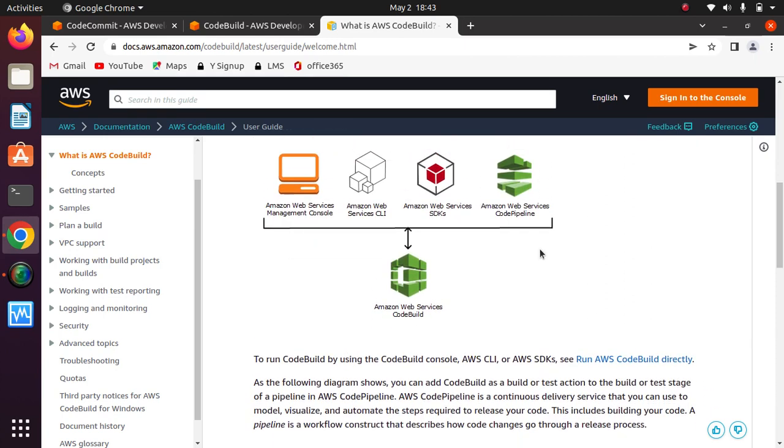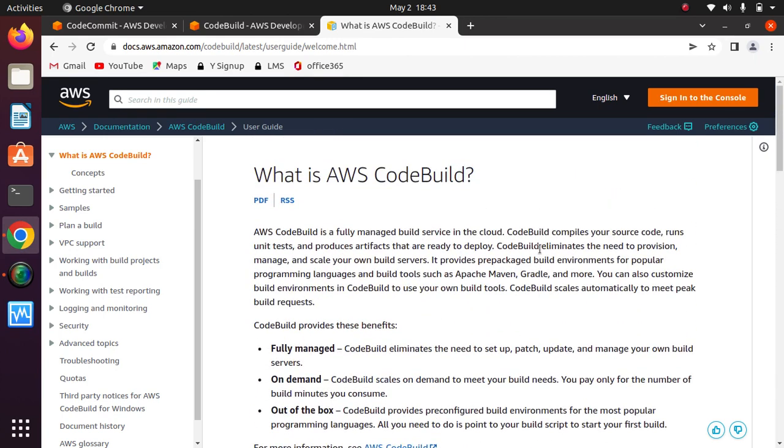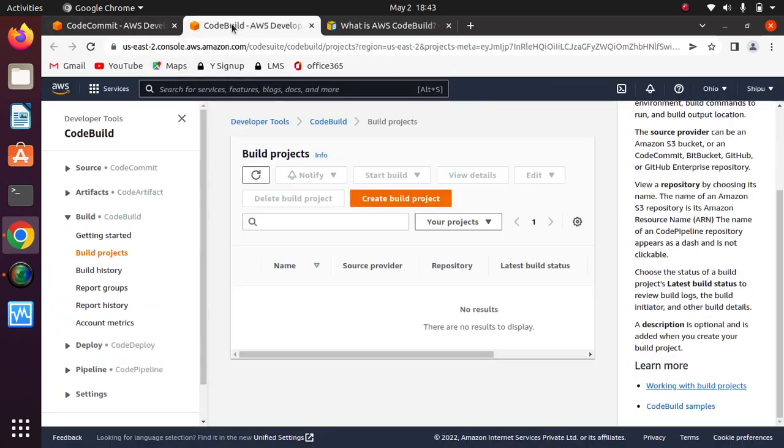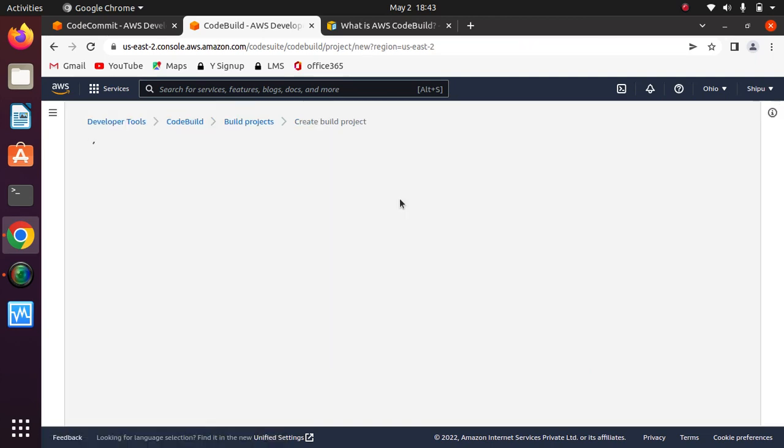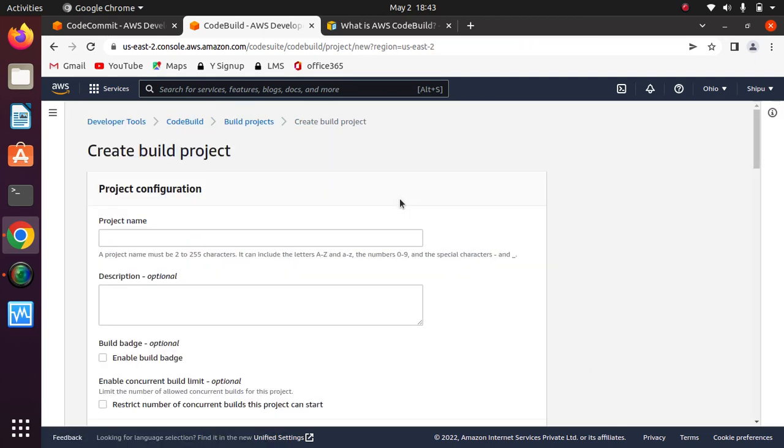Okay, so let's get into the demo. In the demo I'll tell you the process, the steps we need to take, so you will come to know very easily. So now first I'm going to CodeBuild here, and here we need to create a project. So the first CodeBuild project we are going to create.